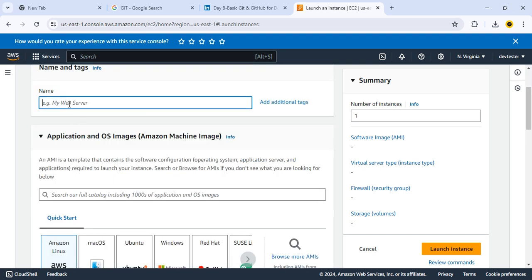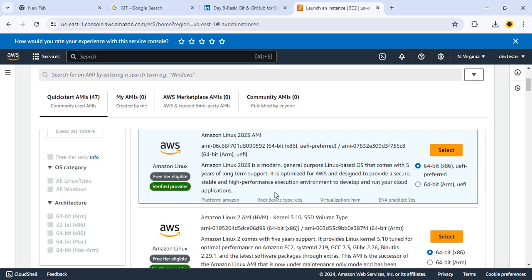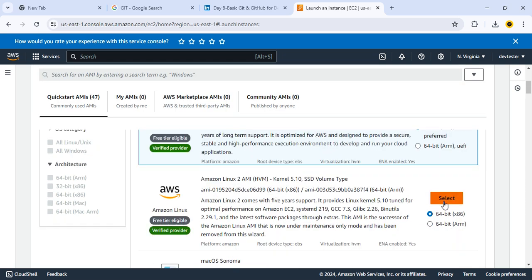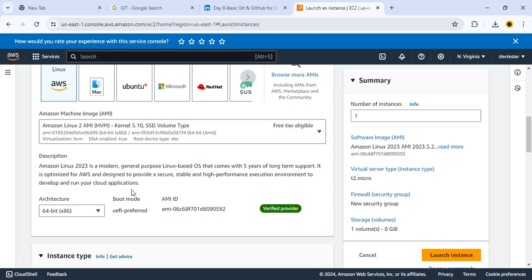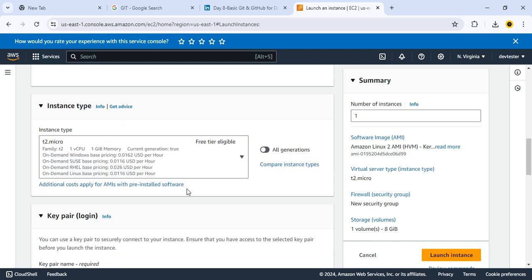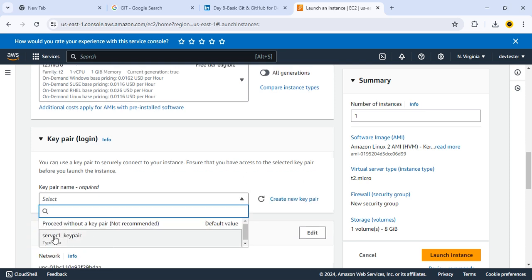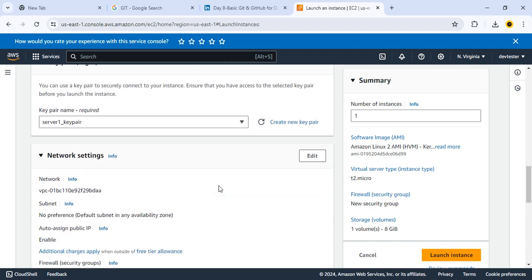and the name is Git. Okay, here I'm going to select Amazon Linux 2 because it is free tier eligible. And I am using the instance type T2 micro, okay, because it is also free tier eligible. And for the key pair, yesterday I had created one key pair, the server one key pair. I'm going to use the same key pair.